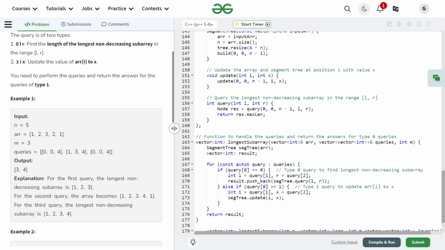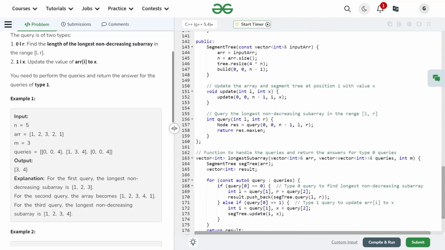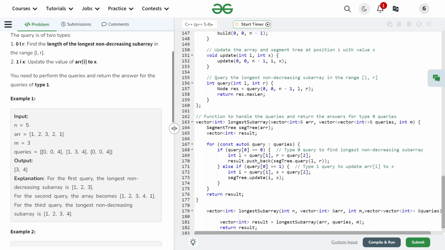Now this function at line 156 will call the query function that we have discussed, right? We are just finding out the max length of that particular node. We are receiving a node that will contain some values, and one of the values is the maximum length, so we are only focusing on that maximum length. That's why we have made another query function that returns the integer part of that particular node, that is my maximum length. So at line 170 we will be pushing that maximum length into our result array.